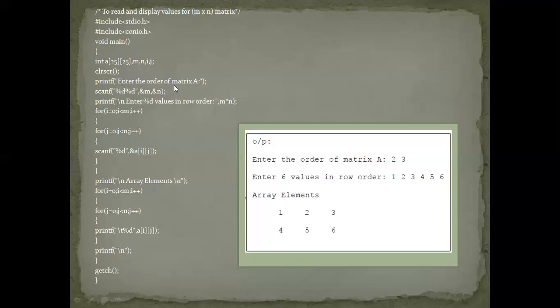printf: enter the order of matrix A. Matrix means what? A matrix contains rows as well as columns. Here I have taken two values, m and n, so I am supposed to enter m as the row size and n as the column size. Then, enter the values in row order. You can check this output: enter the order of matrix, that is 2 3. It means that 2 is the row size and 3 is the column size. Understood?